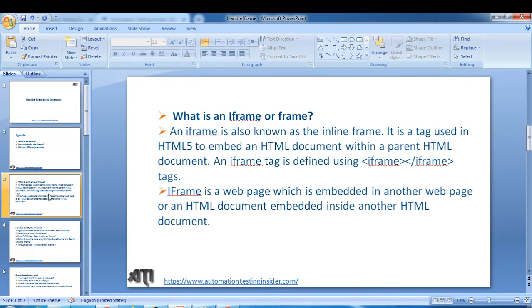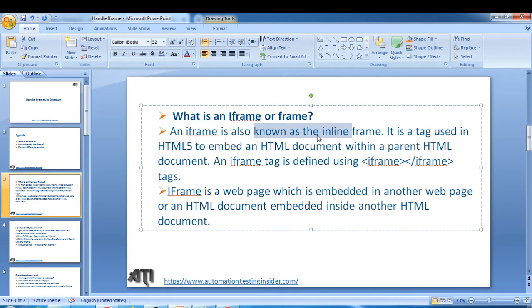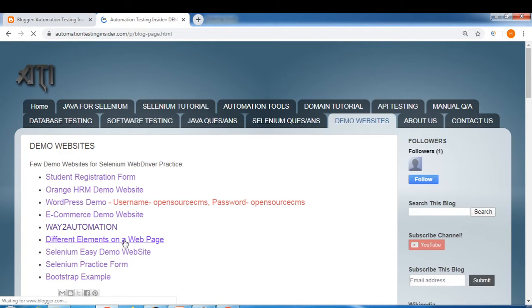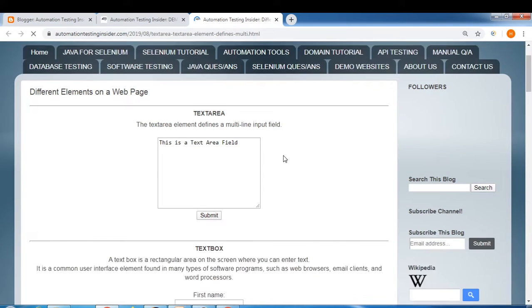Okay, so what is an iframe or frame? An iframe is also known as the inline frame. So I stands for inline, and it is a tag used in HTML5 to embed an HTML document within a parent HTML document. Okay, so let me just show you demo websites, different elements on a web page.